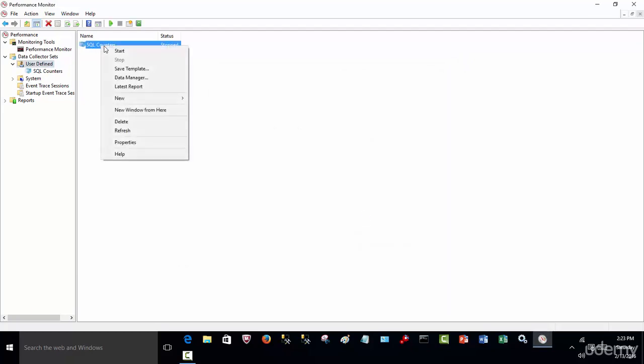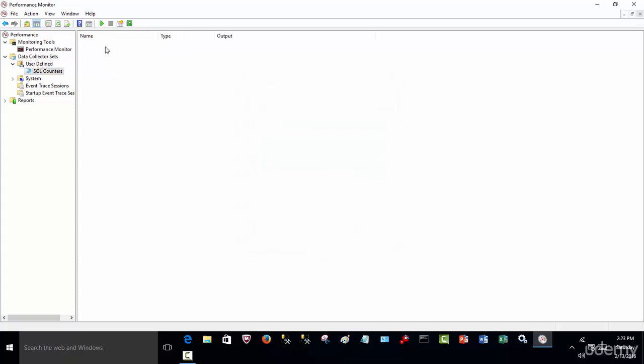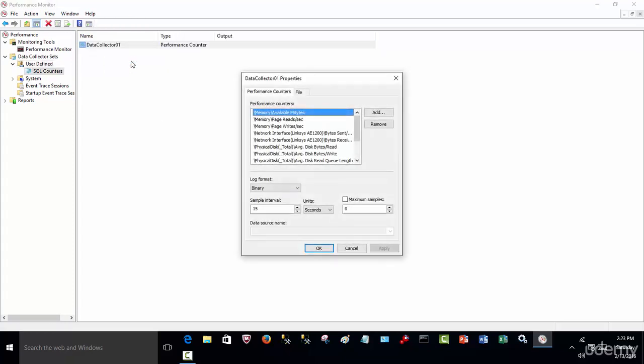Now I'm going to open this. I'm going to go to the properties of this. And you'll see the counters that I've actually looked at right here. So this is the data collection set you're going to get. I've added a few more counters, as you can see, but that's entirely up to you what you select.